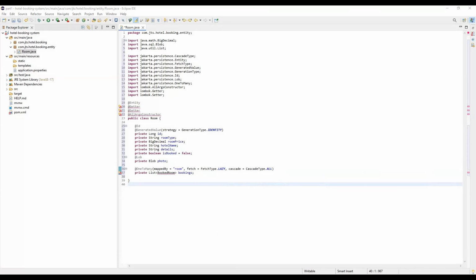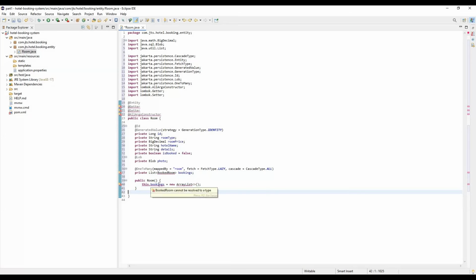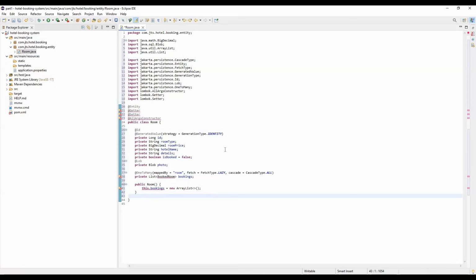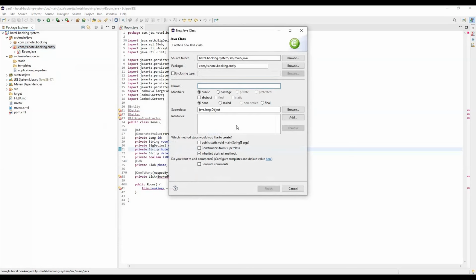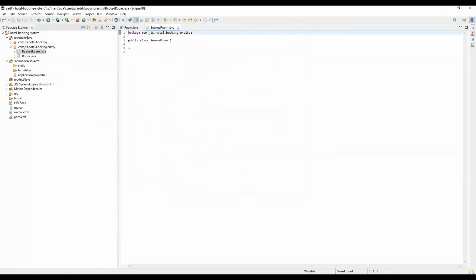Okay, so next we are going to create one constructor, in case we need to initialize something. Now we need to create another entity called BookedRoom. Let me create the entity class first.